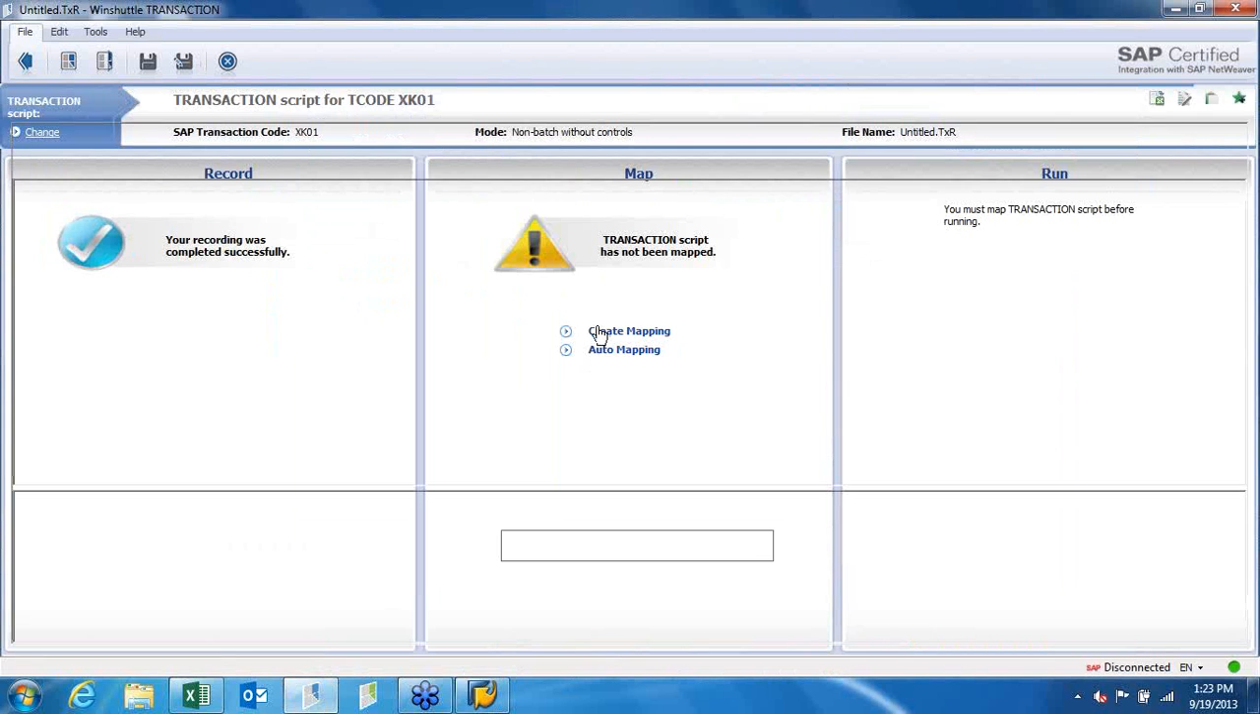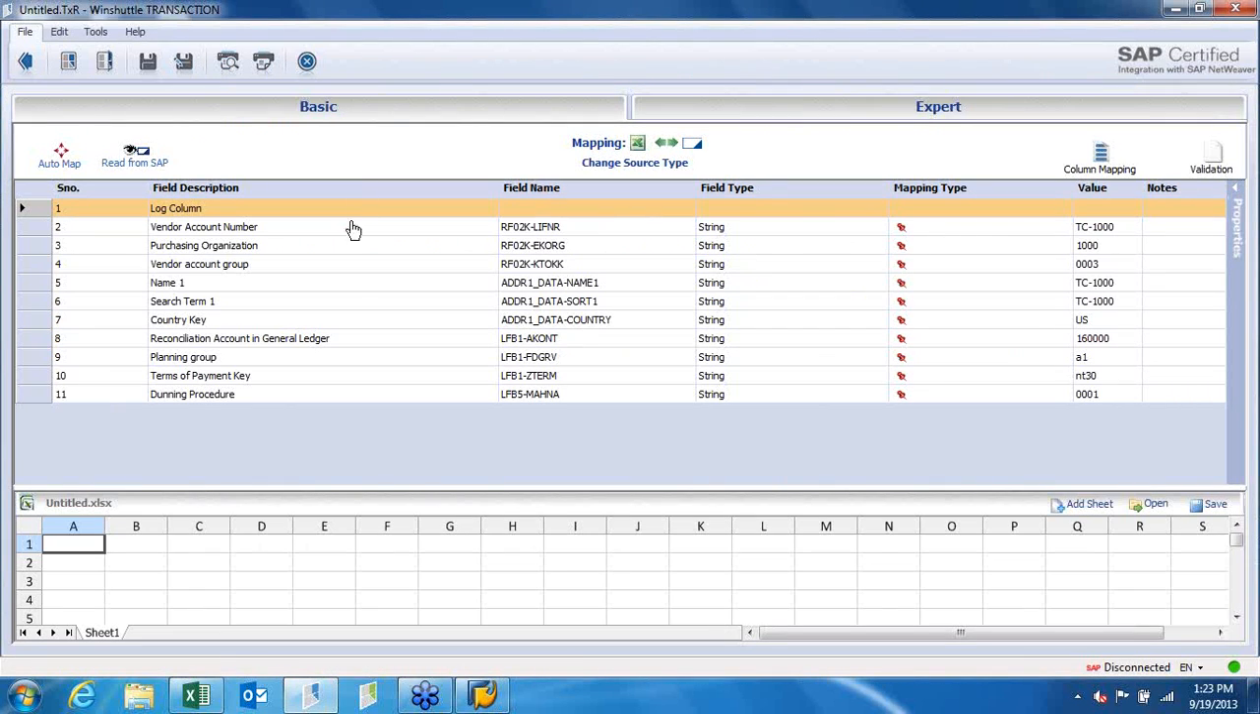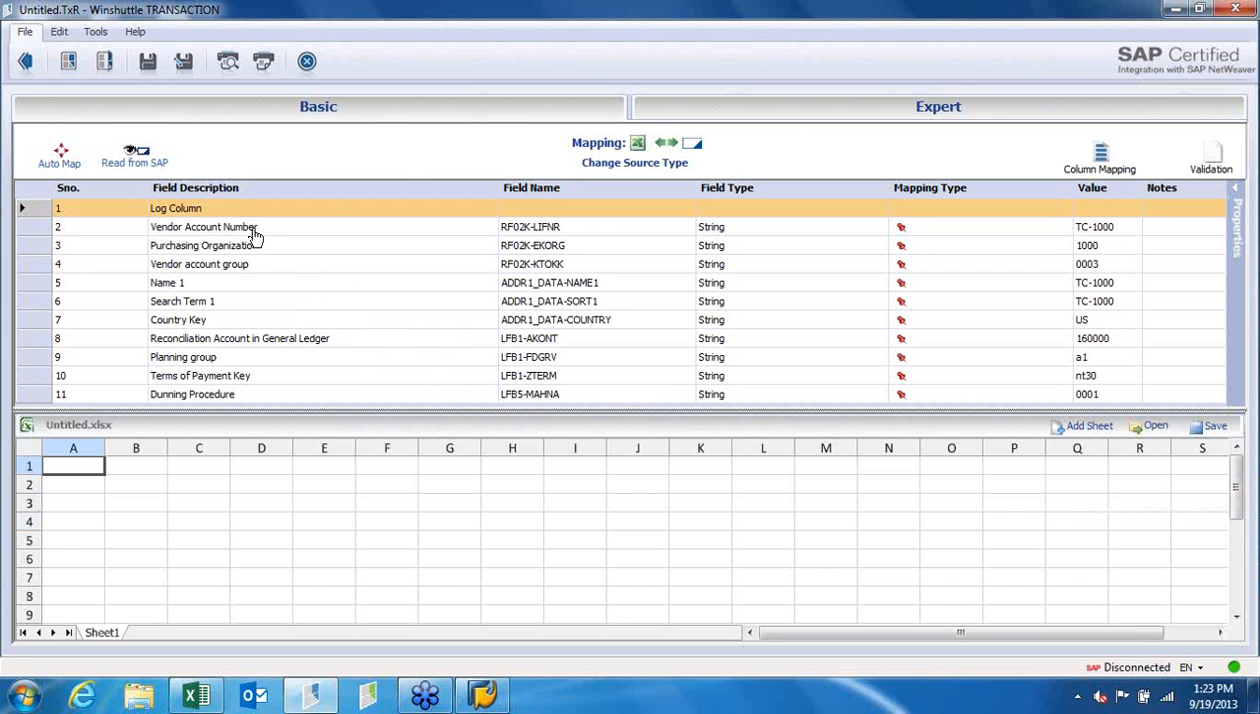And so, like I said, one good recording of a document, in other words, one good journal entry, one good creation of a master record, that's really the basis. So when we get into the mapper, what we see is really what we did. Here are the values that I keyed in. Here are the fields that I touched. Here are their technical field names.